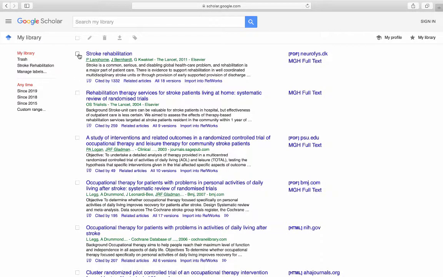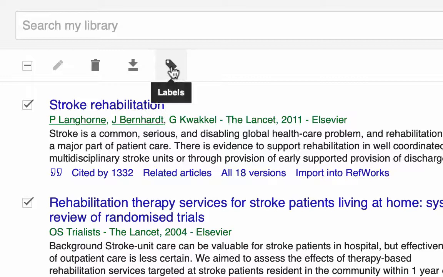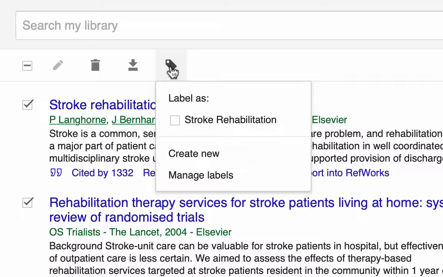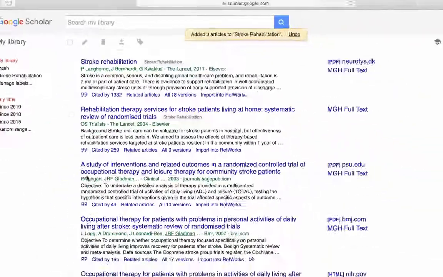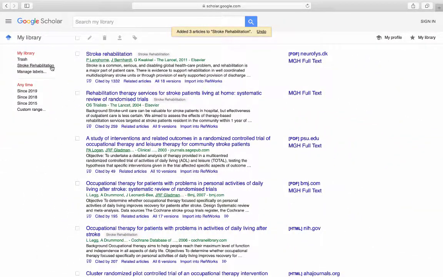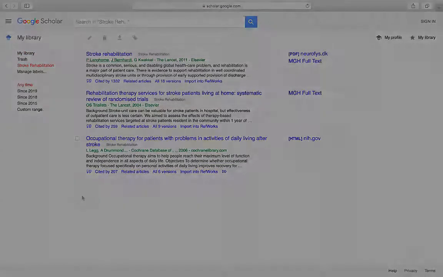Click the checkbox for the articles you would like to move into a folder. Now click the labels icon at the top. Select the label you would like to apply and then click Apply. You can now access these articles in the folder labeled Stroke Rehabilitation.